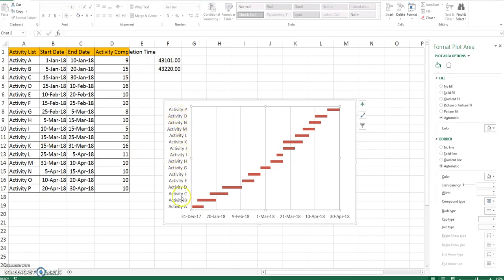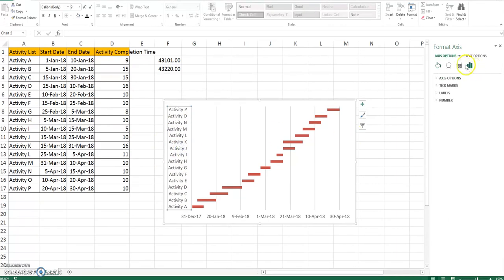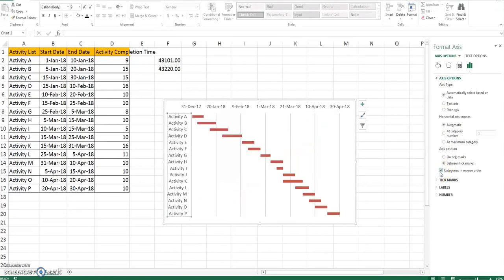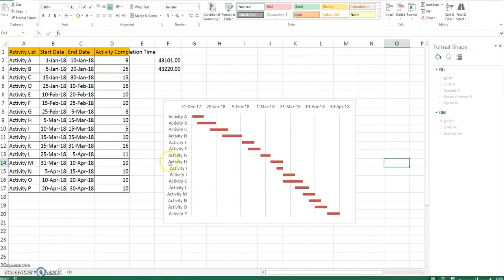Now you also see that these activities are arranged in reverse order. So I will select this and go to axis options, and then select categories in reverse order. So your Gantt chart is ready to use.